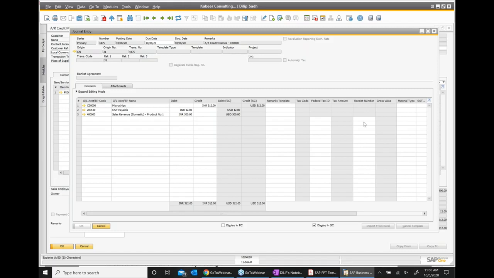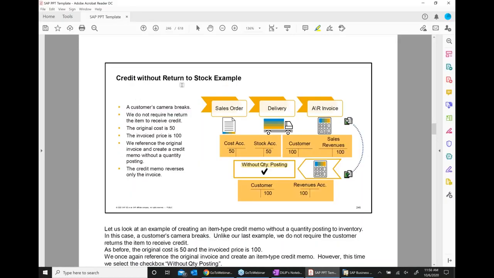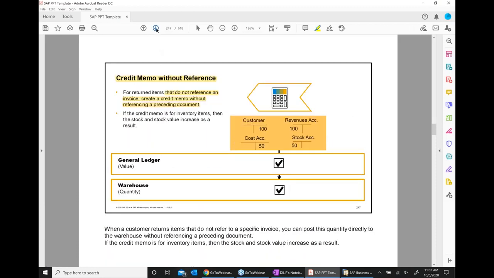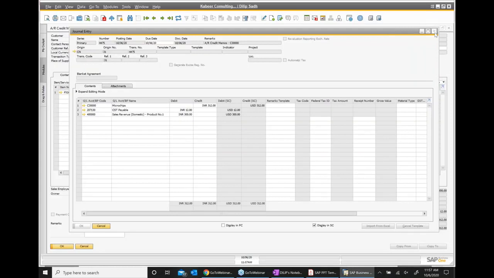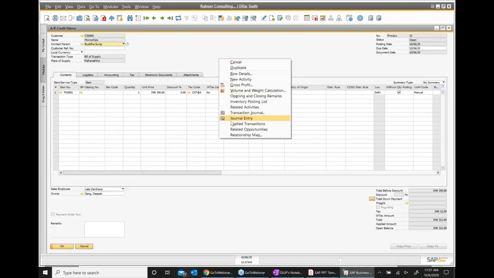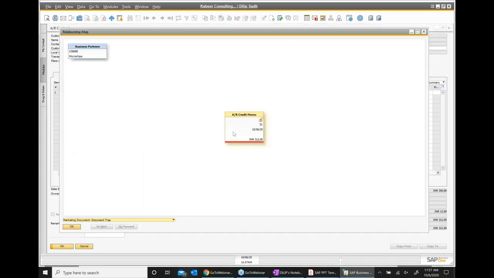Okay. So that is the difference. That is the difference in this scenario. Credit without return to the stock. Credit memo without reference, we also talked about. That was the last credit memo which we did. So this credit memo which we did here is without any reference.